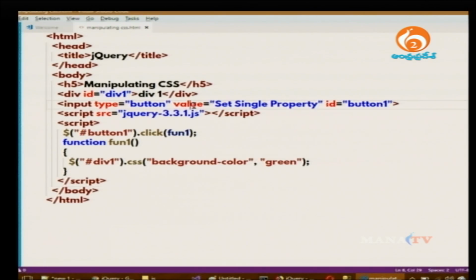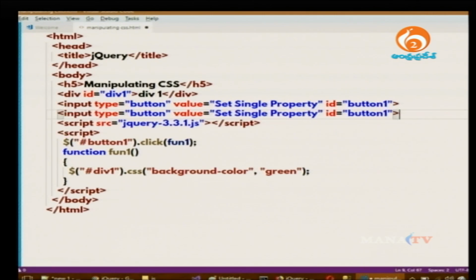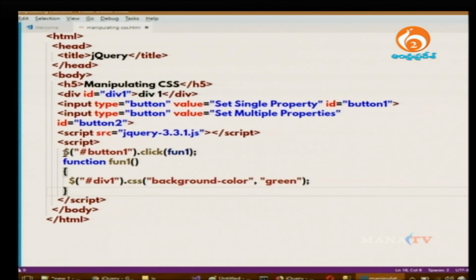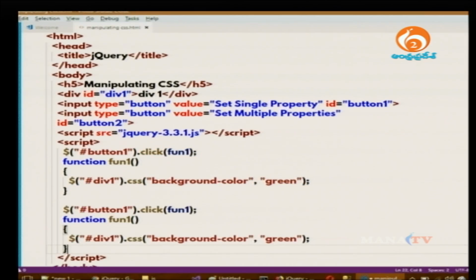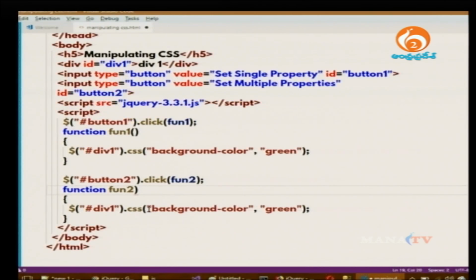First let's introduce a new button. I want to create one button for one task, so that it will be simple to understand for you. So we have a second button, set multiple properties. When the user clicks on the second button, we are going to call the other function, that is function2. In this function2, I want to set multiple properties at a time.